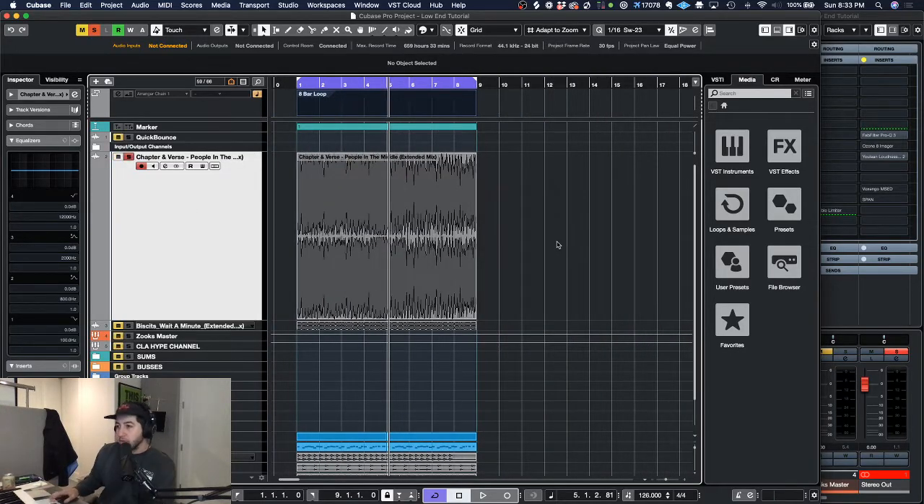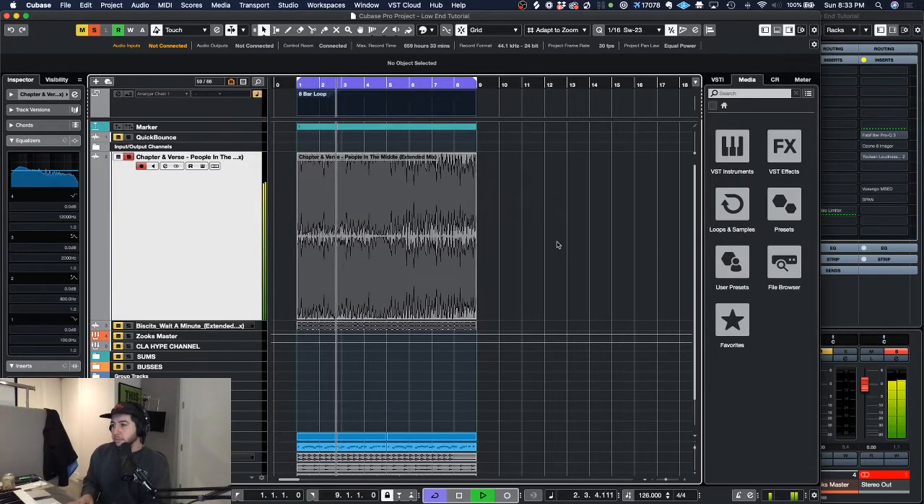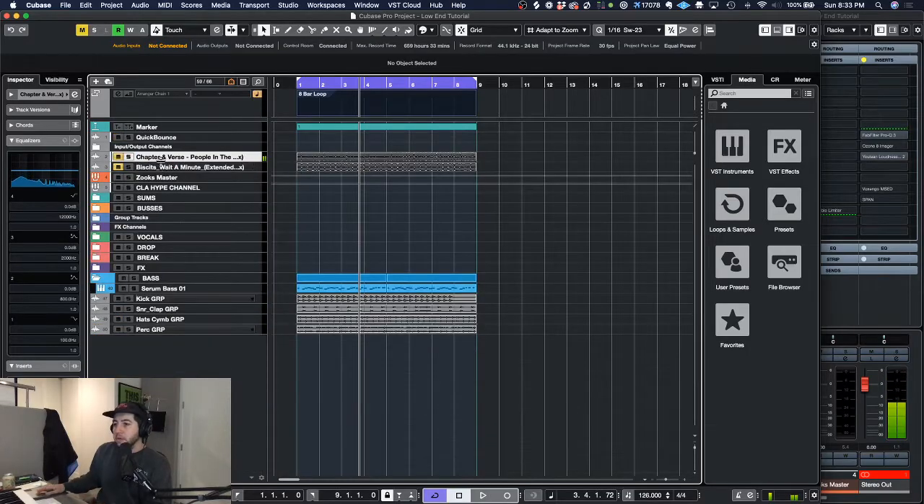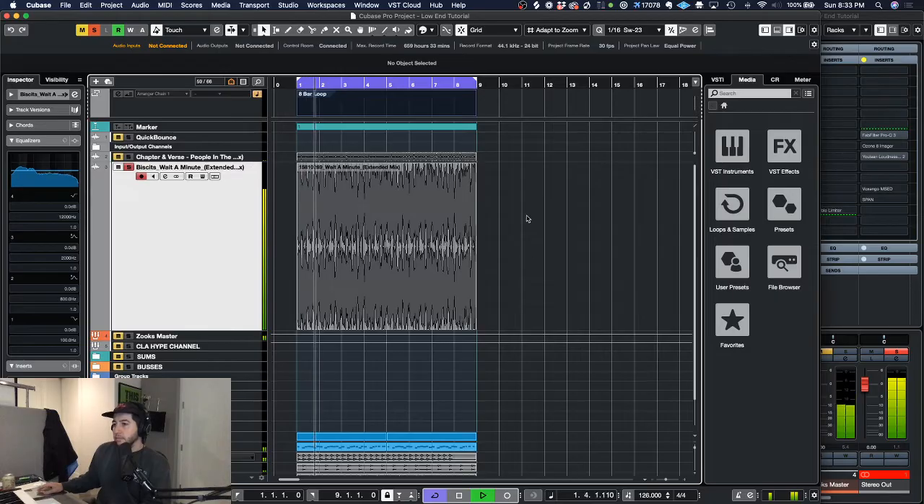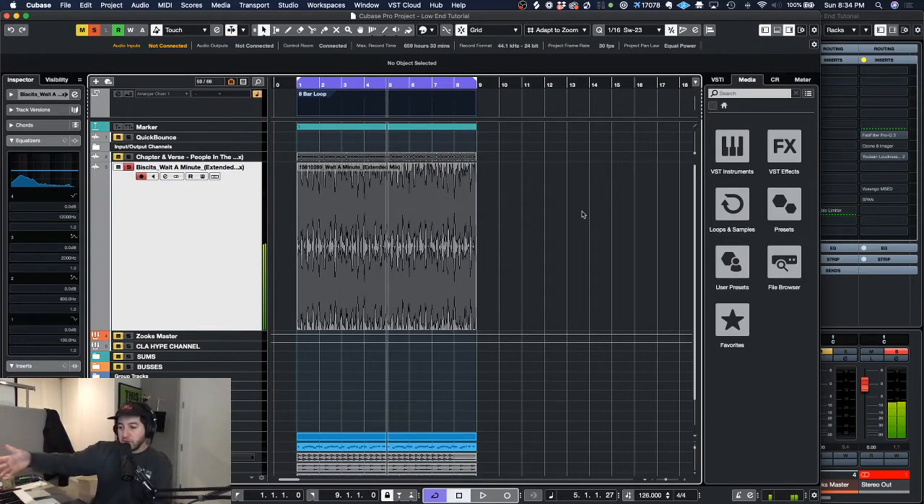So we'll hear a little bit of this one first. Really good kick and bass relationship. Same thing with the Biscuits track. Okay, that's actually very similar to the bass line that I made up too, which is even better for this.